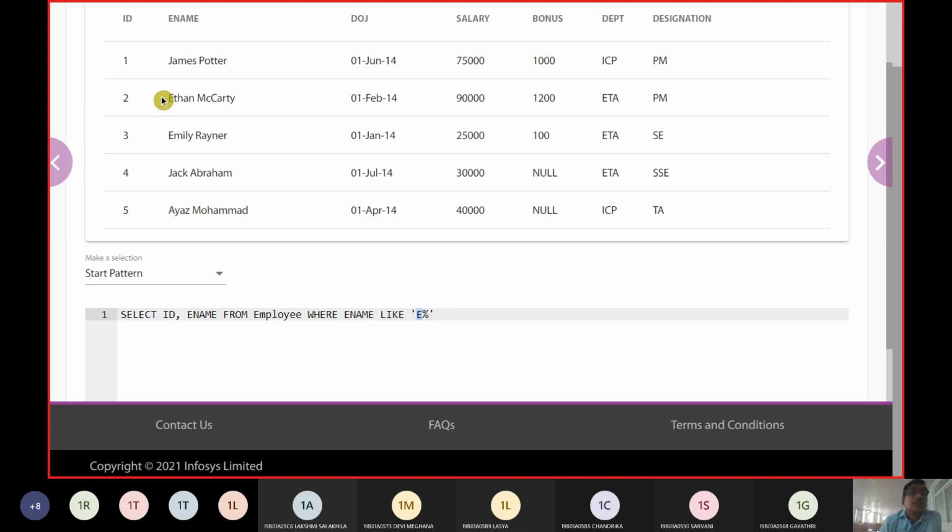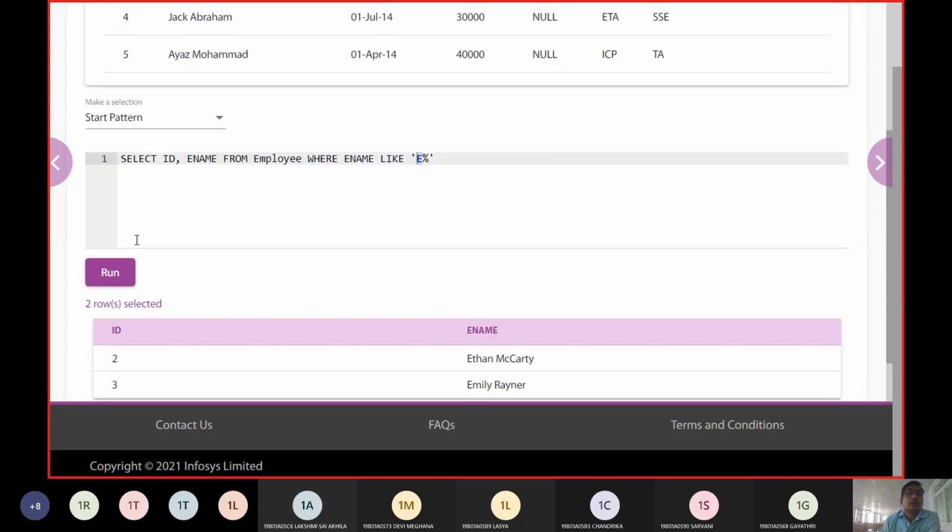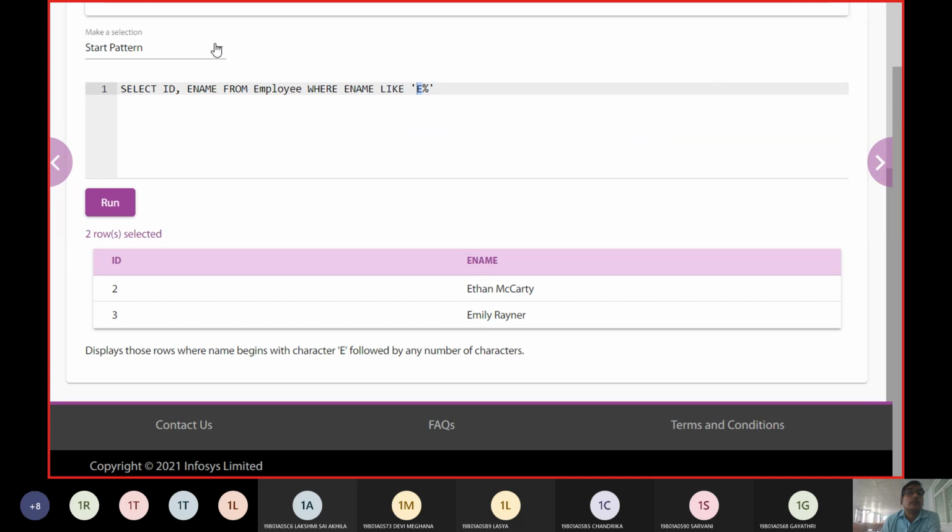If such is the case, tuple 2 starts with E and tuple 3 starts with E. Therefore, these two are going to be the two outcomes. So this is what we call the start pattern.